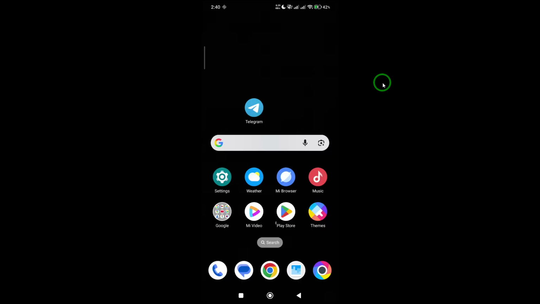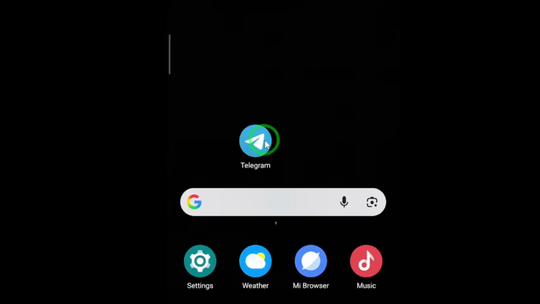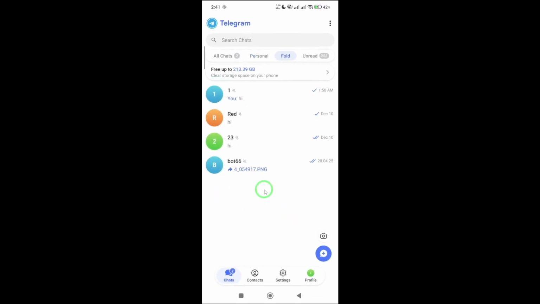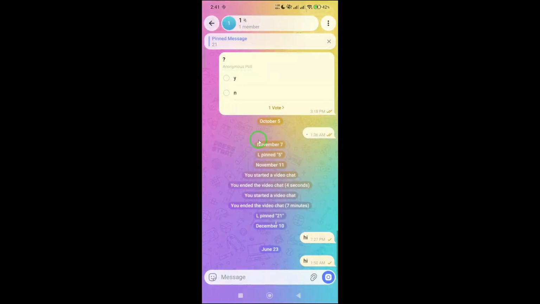First, open the Telegram app on your phone. Make sure you're logged in and on your main chat screen. Next, head into the conversation where you want to send the GIF. It can be a private chat, a group, or even a channel if you have permission to post there.